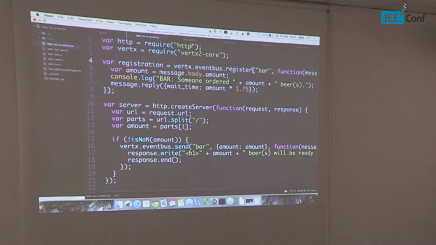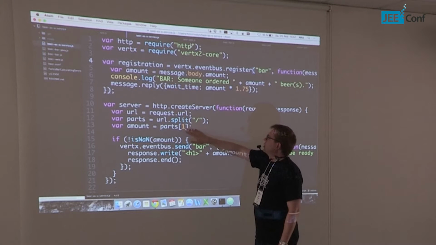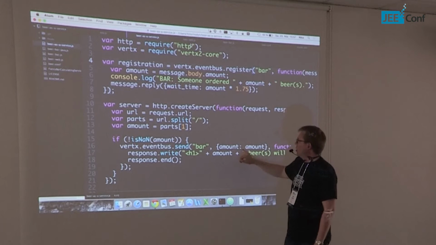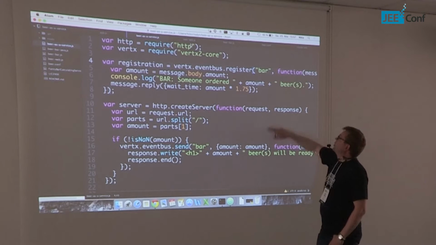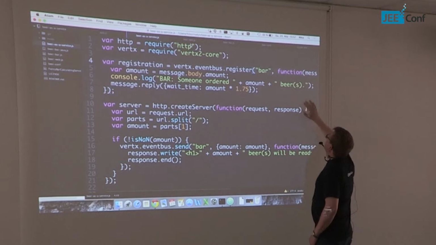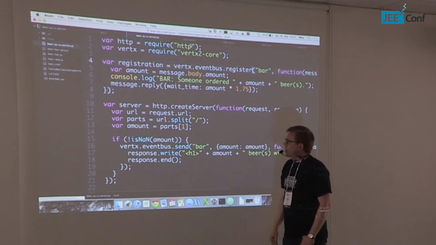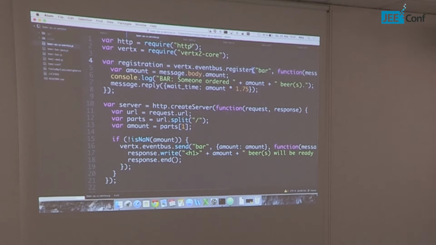And again, that's the code which was executed. The request comes in. We take the amount from the URL and pass the amount on the event bus, the topic subject bar. Our listener on bar gets the message with the callback function, and replies with the wait time, and the response is written to the browser. So that's pretty simple. It's just one program.